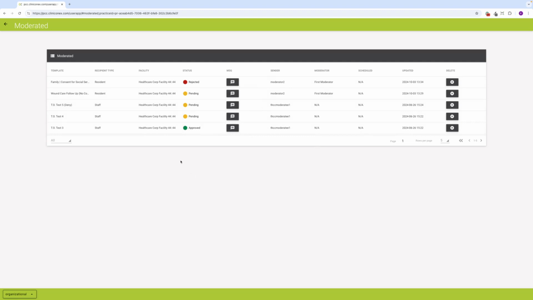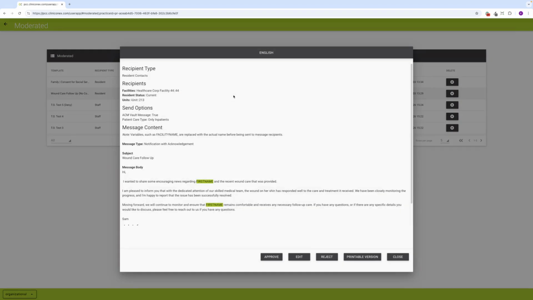To moderate your job, simply click the one you want to action, click message, and you can open it, and then take an action from there. You can approve, edit, or reject it. If you approve it or edit it, it will then go to be sent.